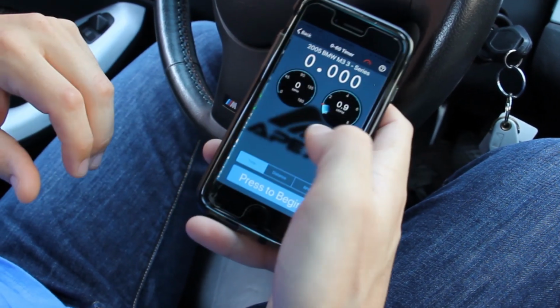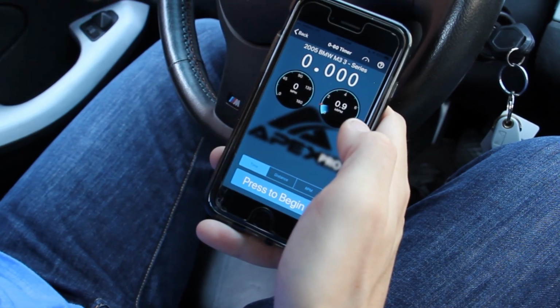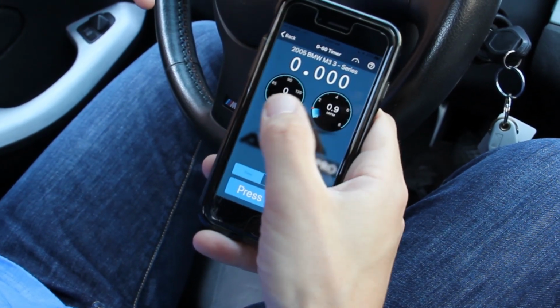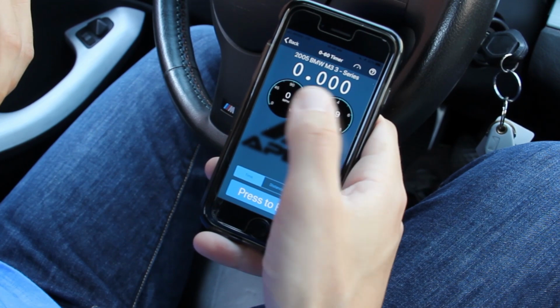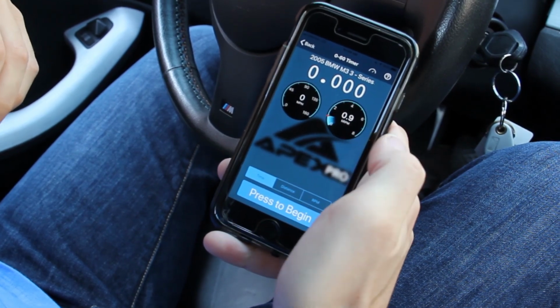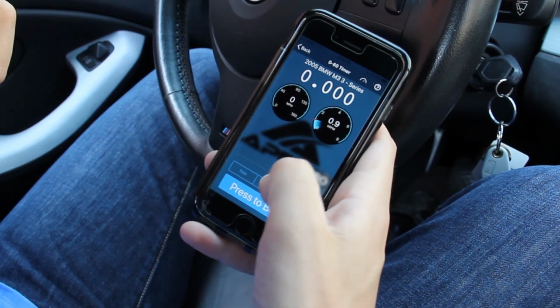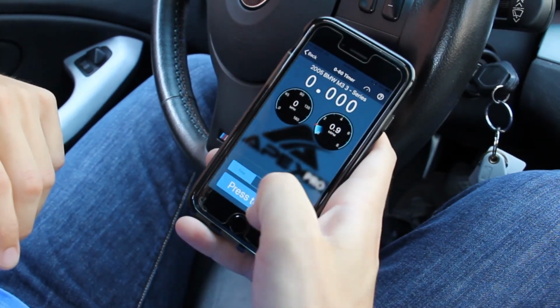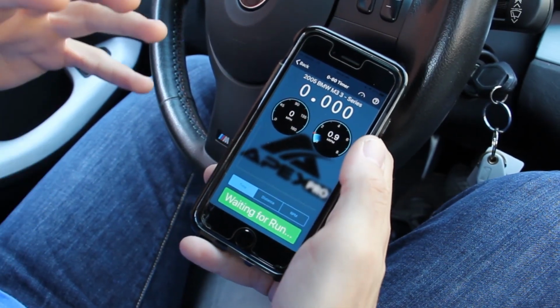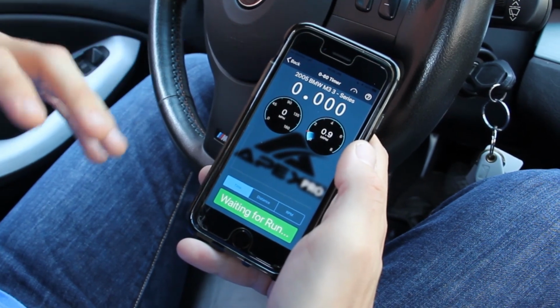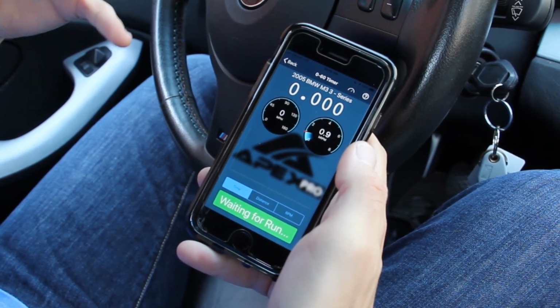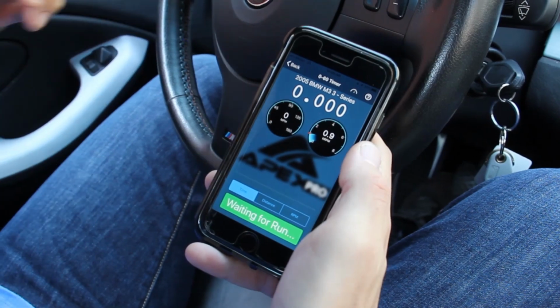Lastly, we've got our 0 to 60 timer. This is an awesome new feature to go out and test the acceleration performance of your vehicle. You'll see your speed and your RPM here. It'll also record the max RPM that you get to. Once you record a 0 to 60 time, you can log the distance, the RPM, or the time that it takes. To start the timer, just tap press to begin. Then it'll wait for you to accelerate and it'll start the timer. You can compare that with your friends. Make sure you do that on a closed course.